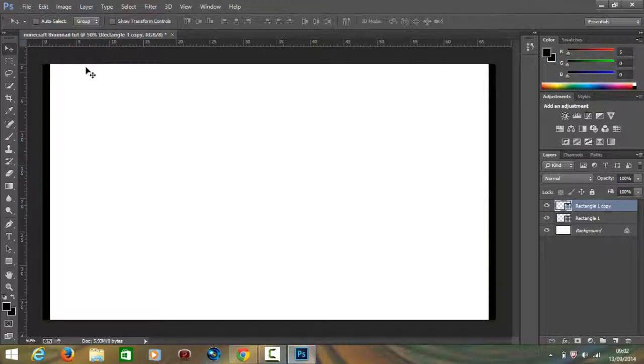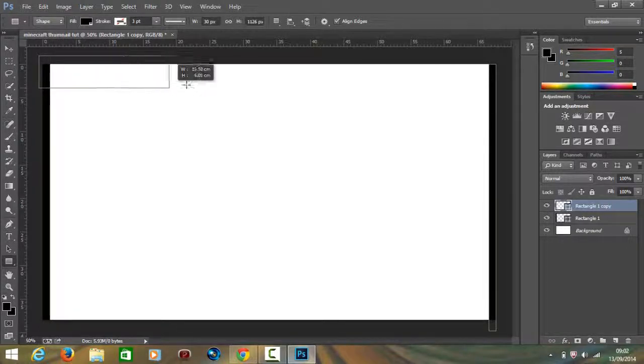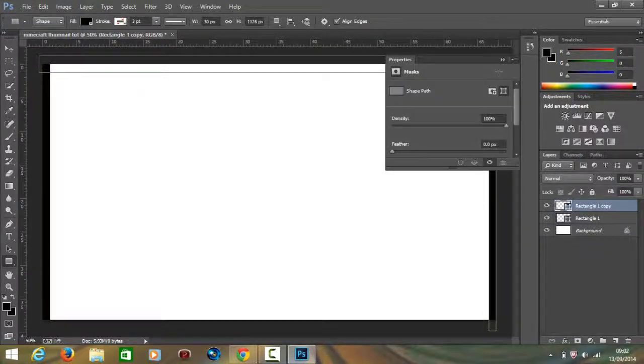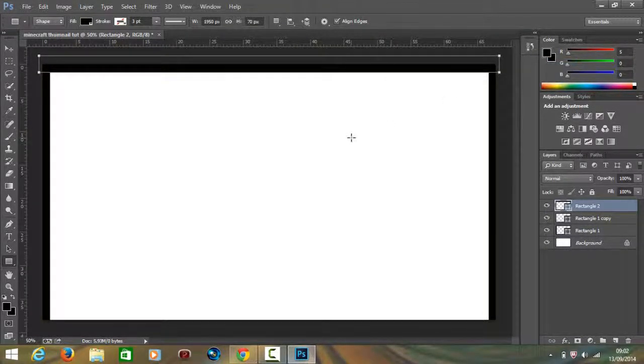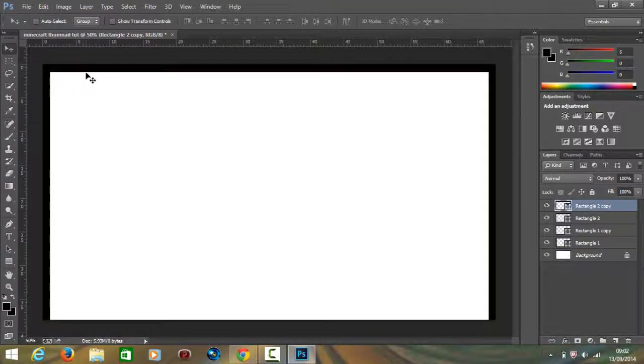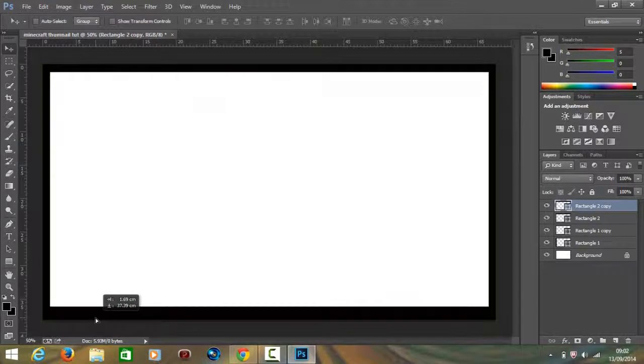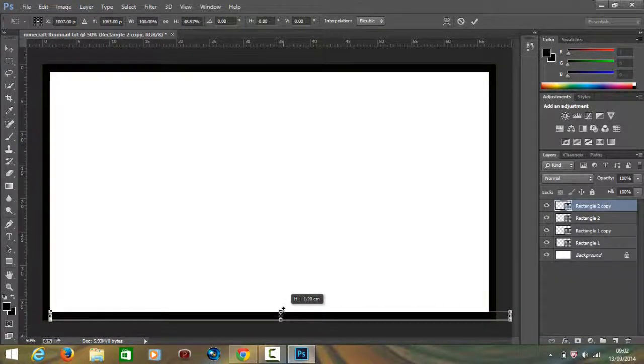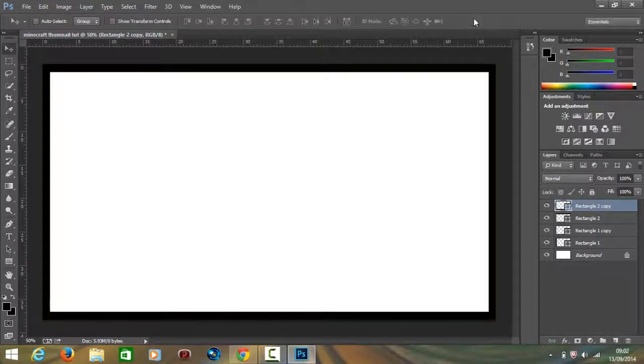Right, now we're going to do the top and bottom border. So take the rectangle tool. I don't want it to be really thick, so about there. Yep, that is perfect. Rectangle 2, Control J, get a copy of that, get the move tool, and move it down here. And then Control T. Okay, that's our basic frame slash border.